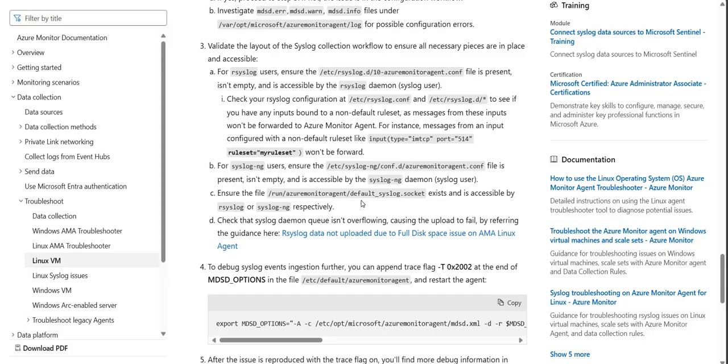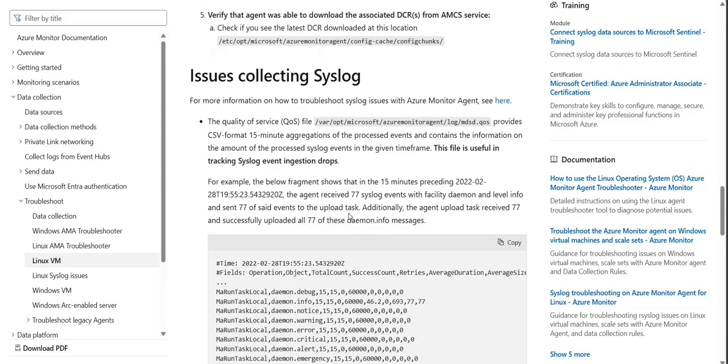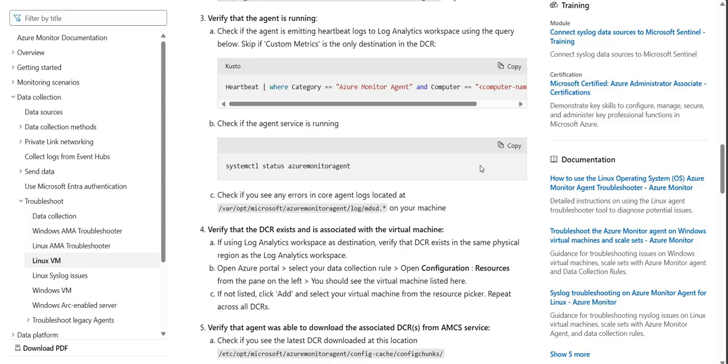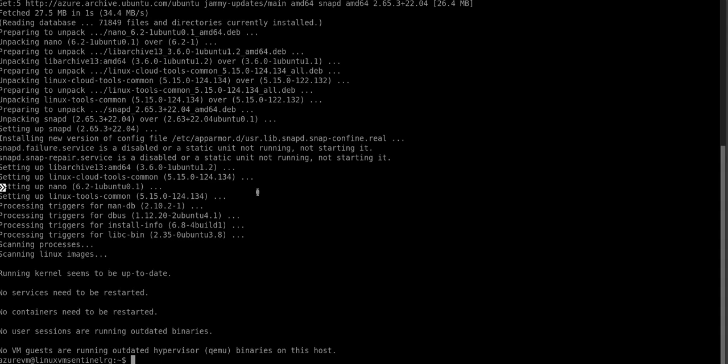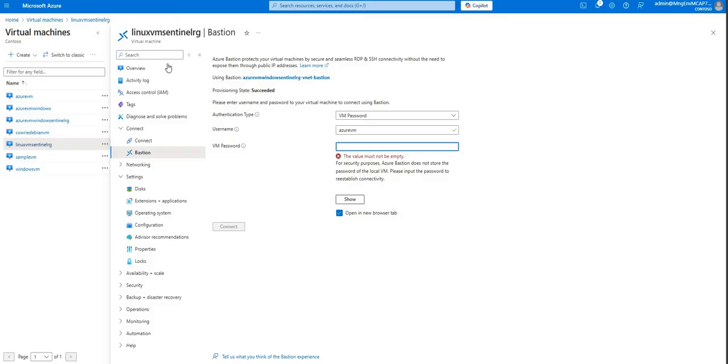Then troubleshooting: we have some troubleshooting options in case our agent doesn't deploy. This is systemctl for the Azure Monitor agent, which will help us check the status of AMA. If I paste systemctl status azuremonitoragent, it says the Azure Monitor agent service could not be found. So I might need to set up that extension again.